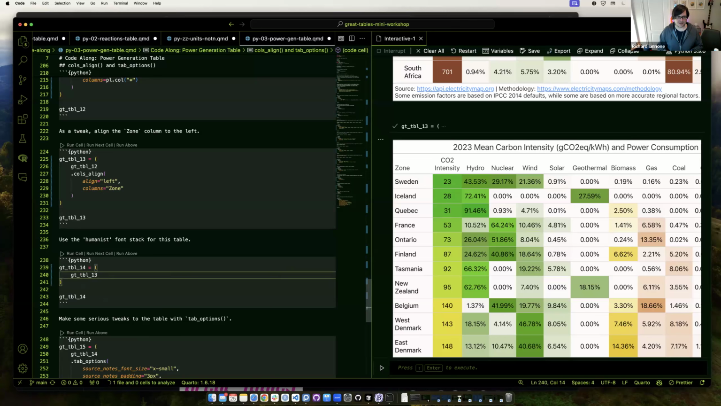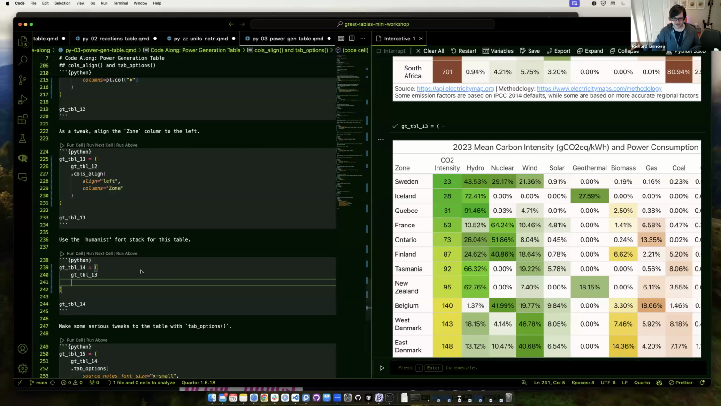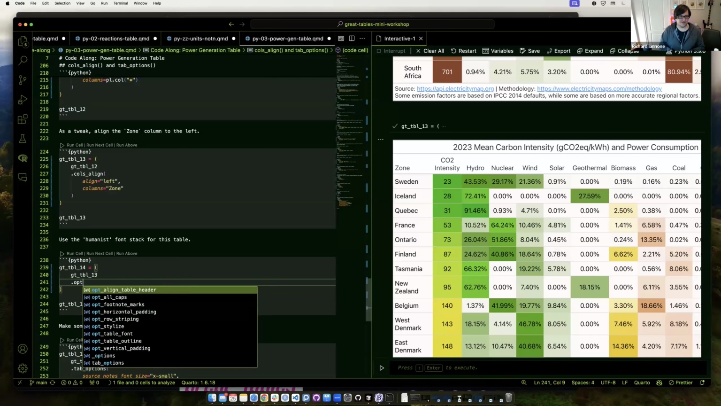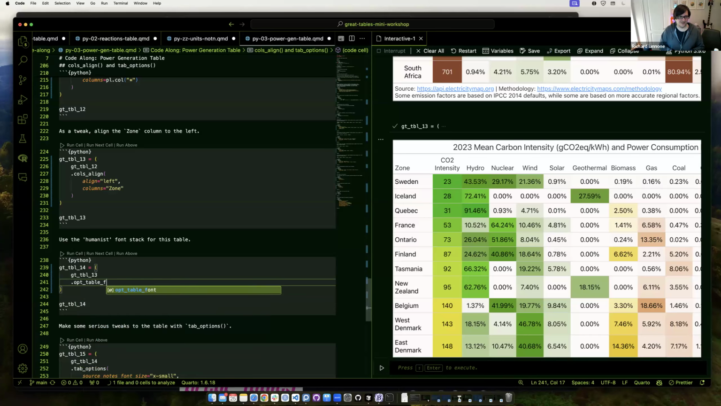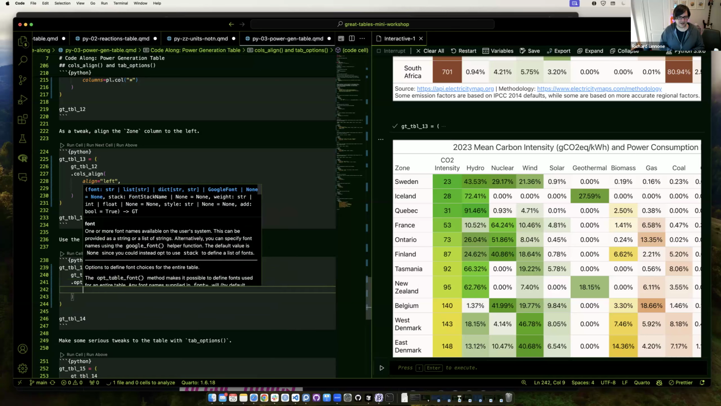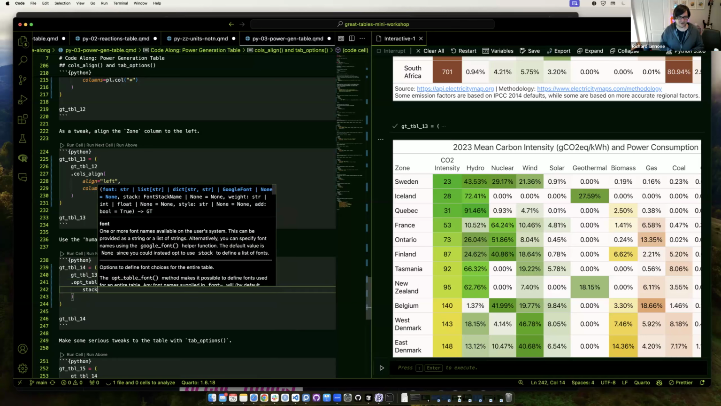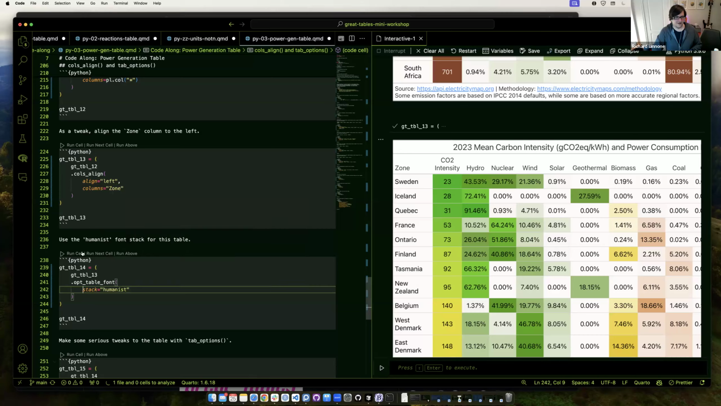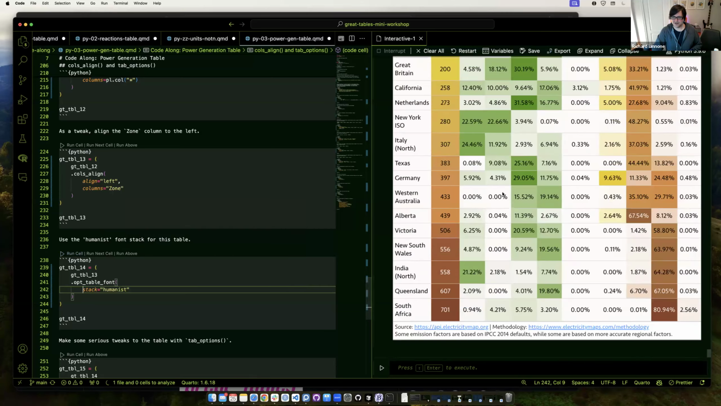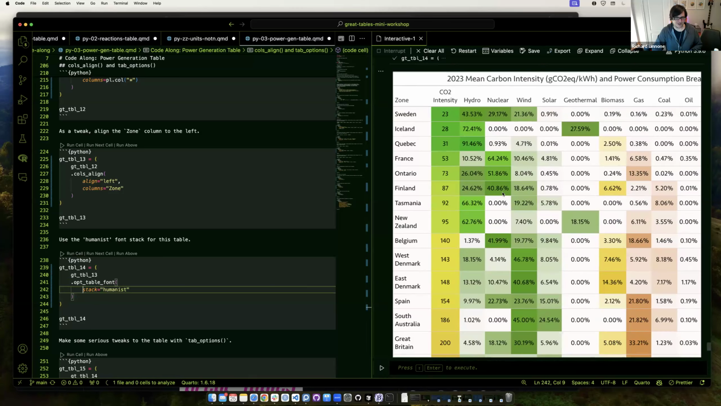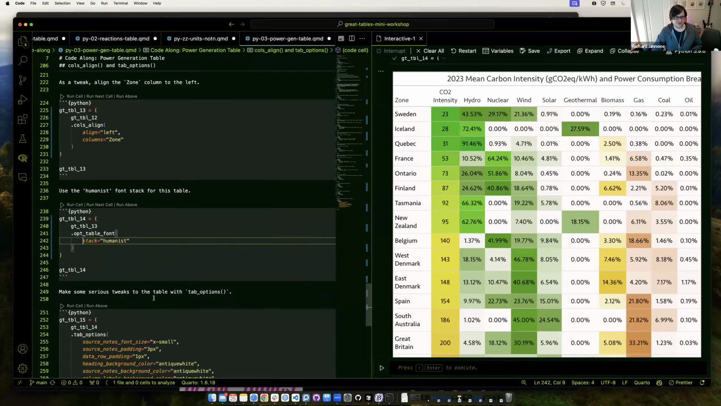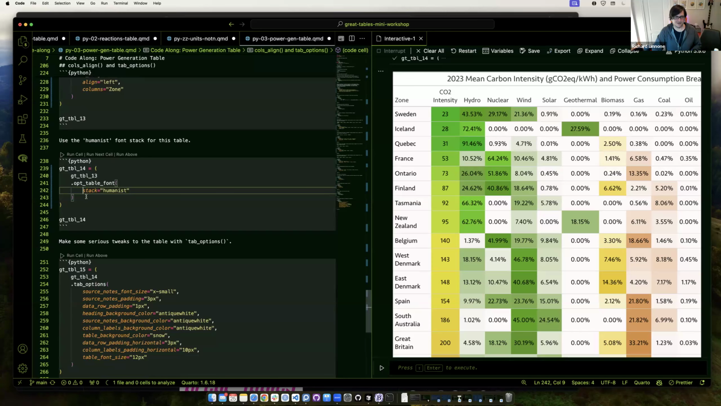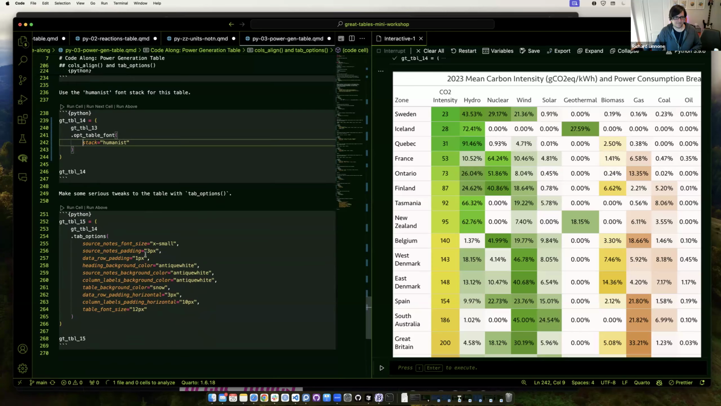Okay, and now we're going to do the same thing as before with the font stack. We're going to use the humanist one. To do that, we'll just use opt_table_font, and the stack, which is the argument here, would be called humanist as before. Run that. The font did change. Looks pretty good. Feel free to experiment with other font stacks or fonts from Google Fonts, because we have that functionality as well.